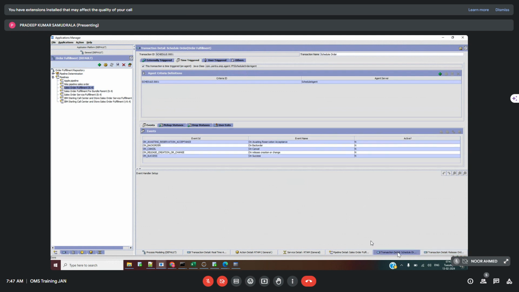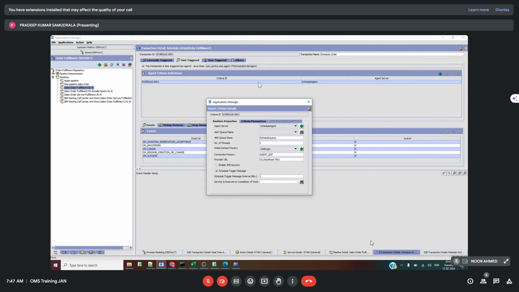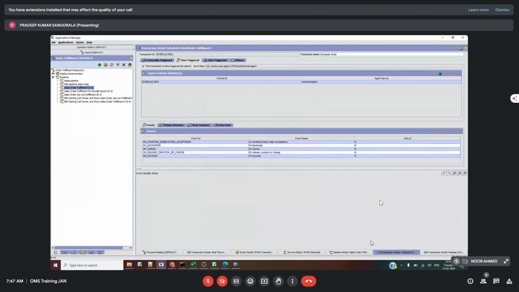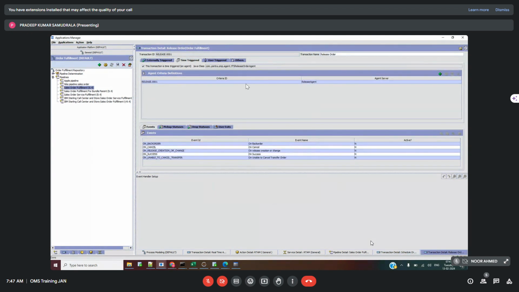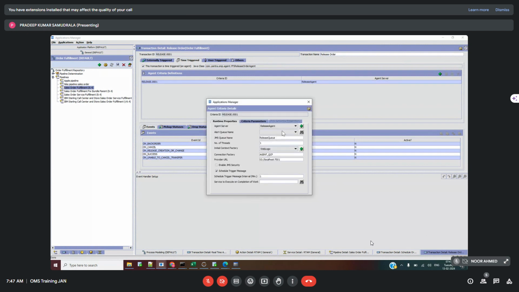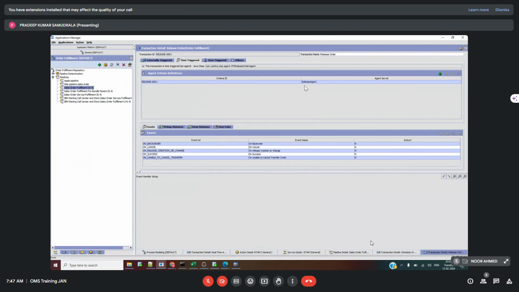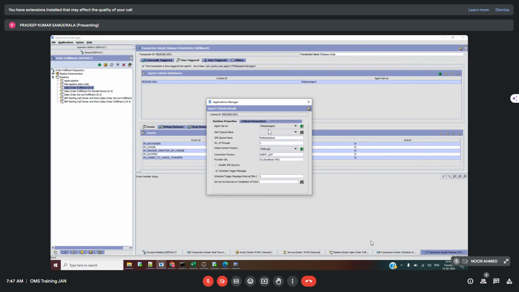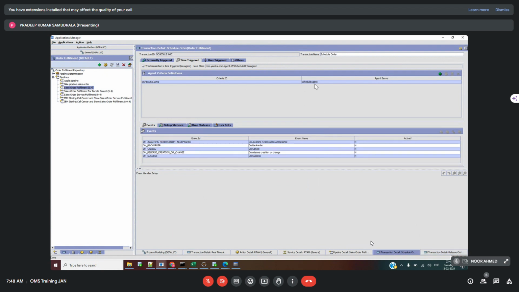So as part of this particular activity, there are only very, very simple configurations we have to do. We have to create two different JMS queues in our WebLogic server. One is the schedule queue and the second one is our release queue. And we have to create two different agents. One is a release agent for the release order transaction, where you can just click on this plus button and create your server name. The same goes with the schedule agent.